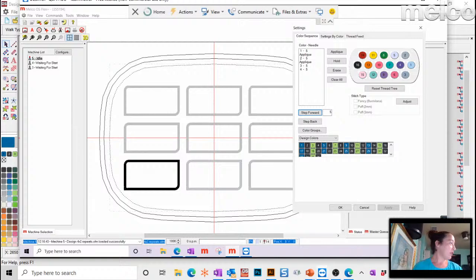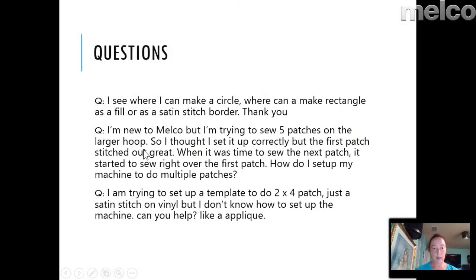So let's see if that answered those questions. We had, all right, that's how do I set up the machine. So that's with your applique. And again, this was the same question with 2x4. So I kind of did both of those, doing multiples and a single.